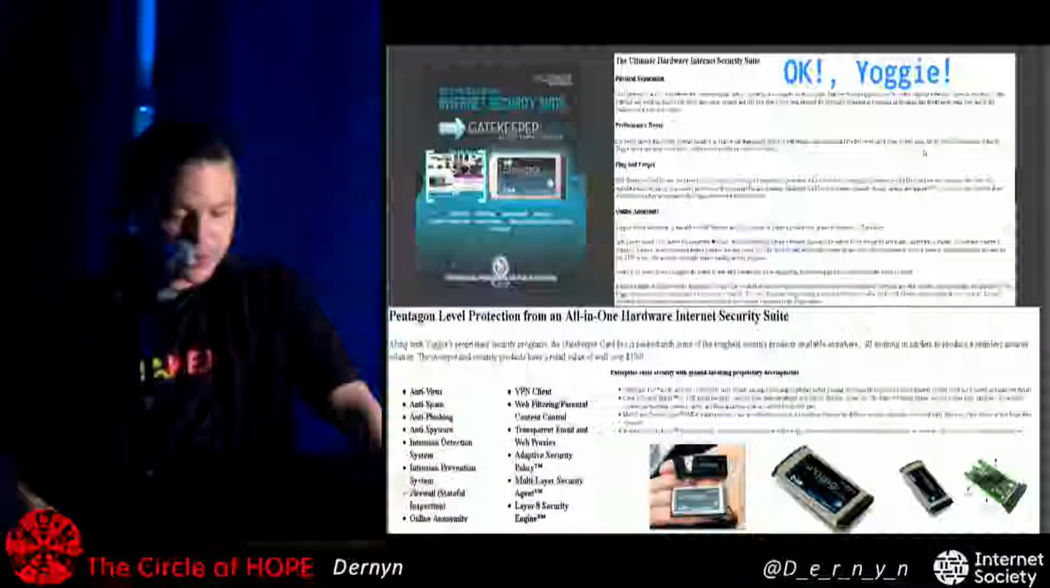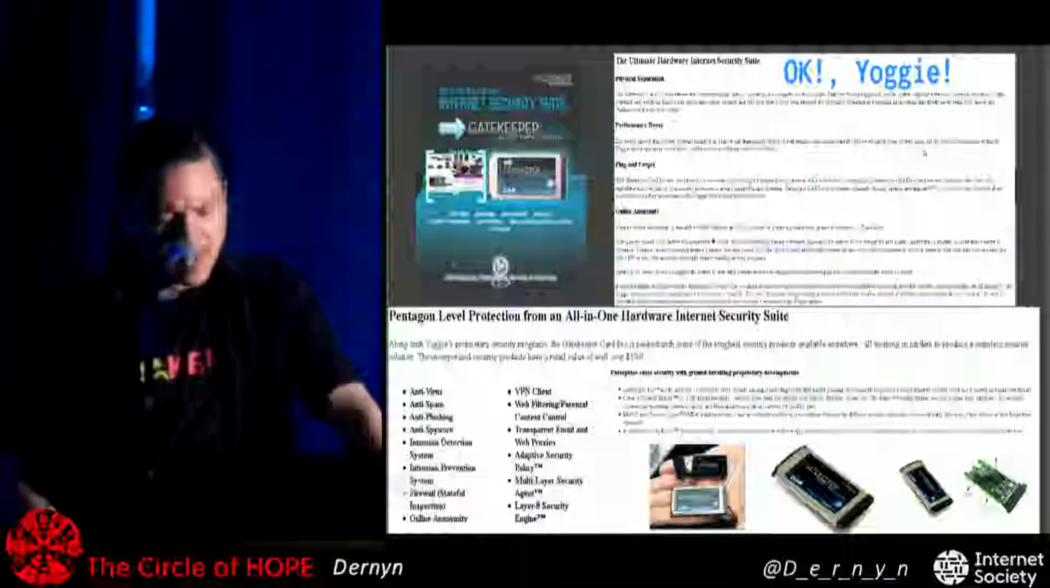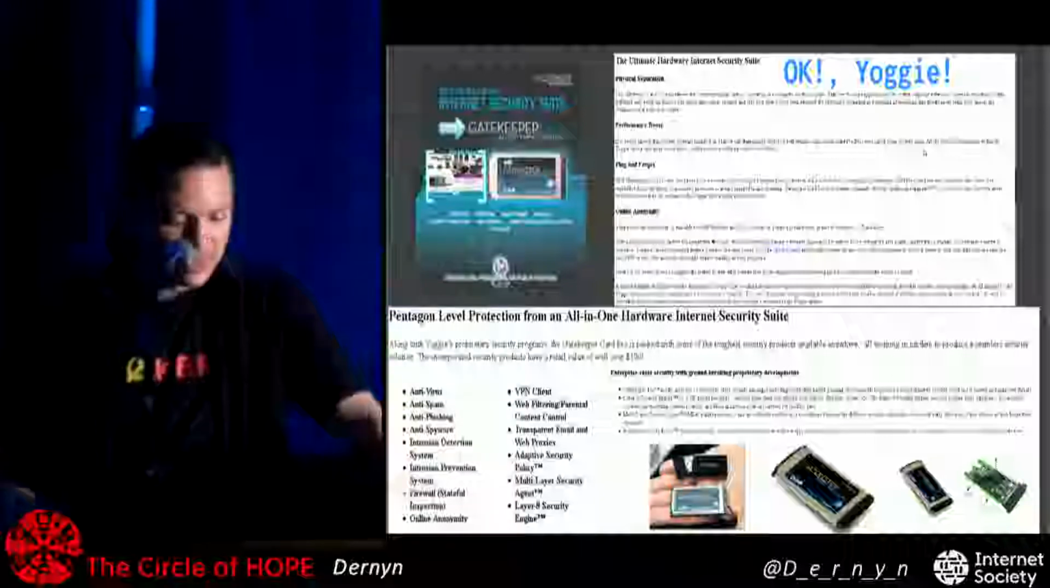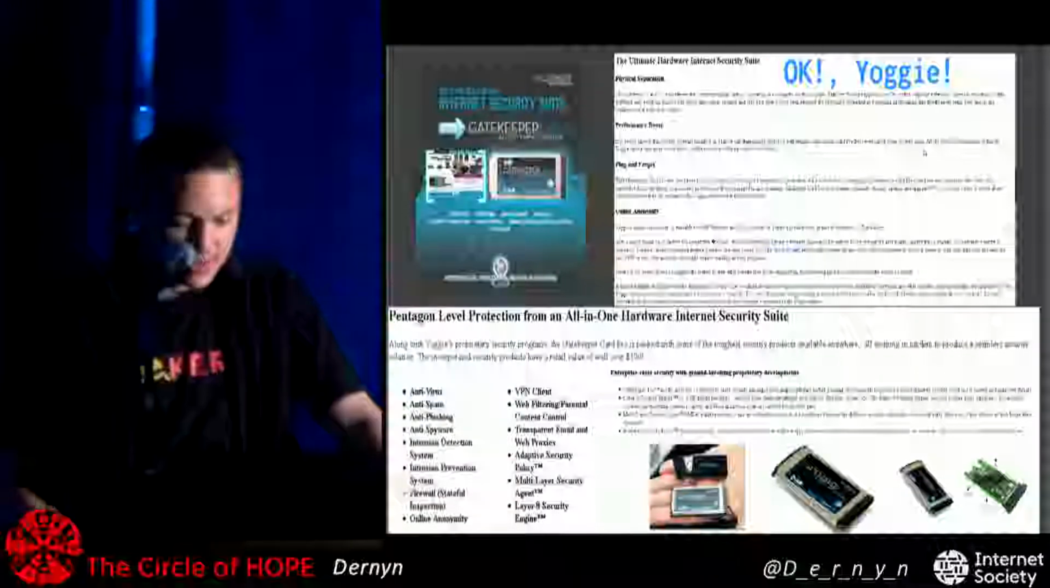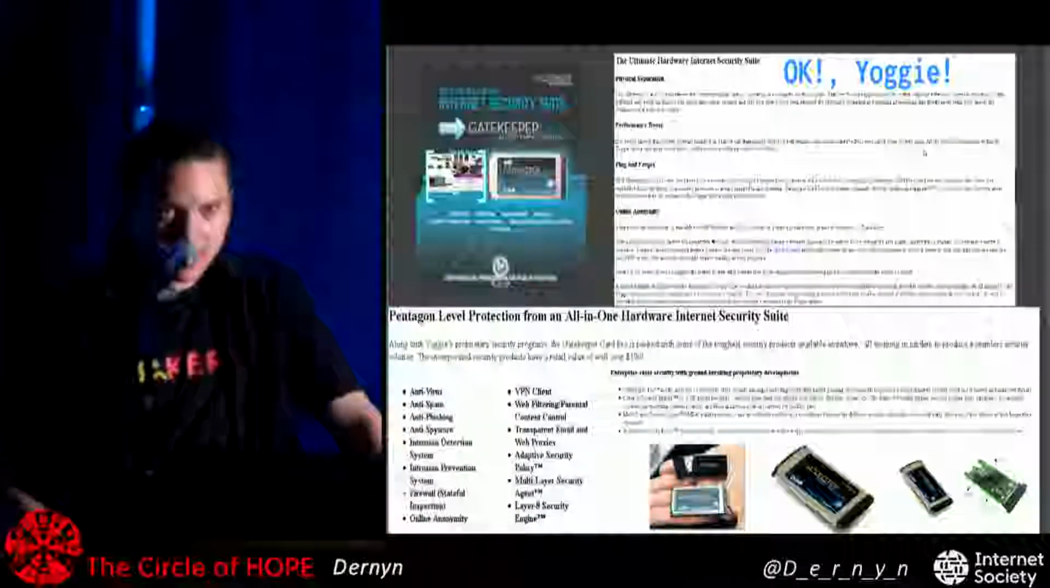But it has a lot of features. You see it on the right here where it says it has an antivirus, it has spam protection, phishing protection, spyware, intrusion detection, firewall, built-in proxy, VPN, all in this little tiny ARM device. That's pretty cool. I think everybody wants one of these.